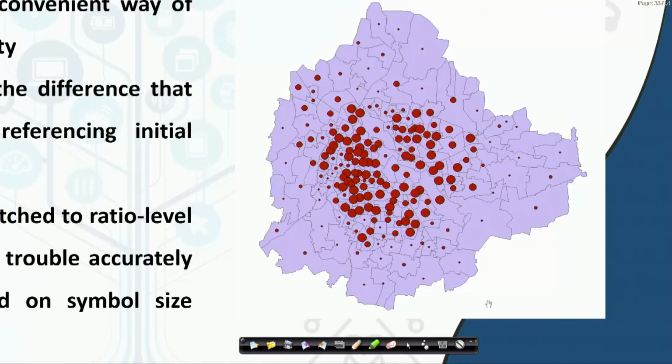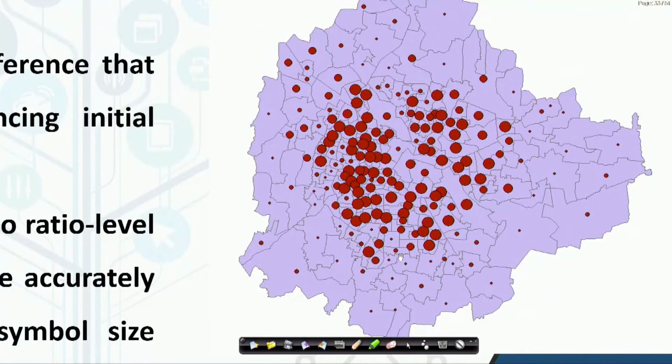When you look at this particular map, the black lines that you see here are your ward sections, and these big circles represent higher population. A small circle represents lower population. This is population data from 1991. You can see that the central area of Bangalore has very high population when compared to these regions which have much lower populations. So this is how we represent symbols in terms of size.